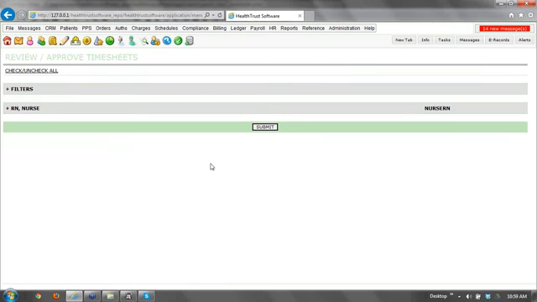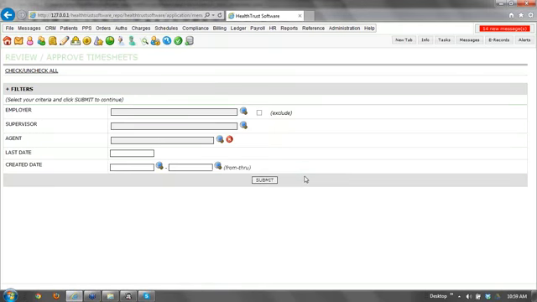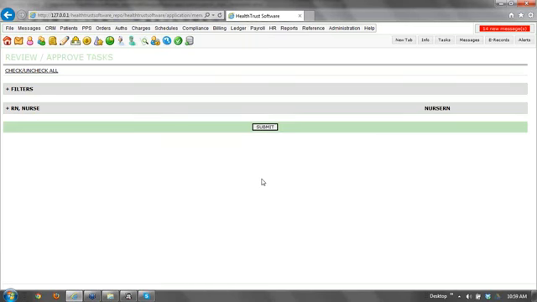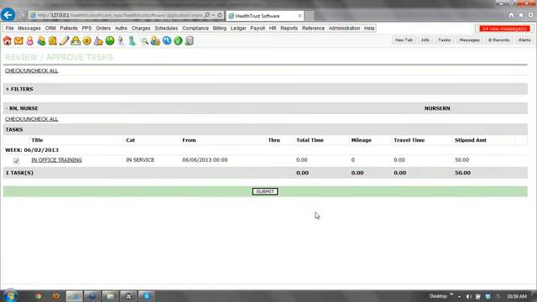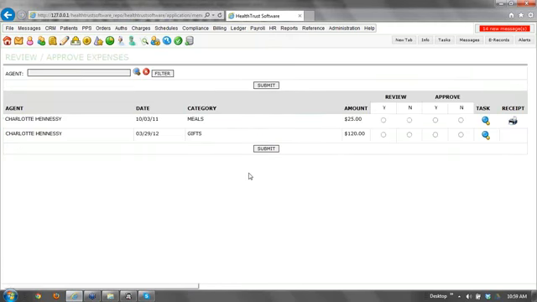In a similar manner, you have the ability to review and approve timesheets. So those will be listed out here. I'm just going to go through very quickly and approve these. Same thing with our task. So there's the in-service that we just created earlier. And then we have the ability of reviewing and approving expenses.